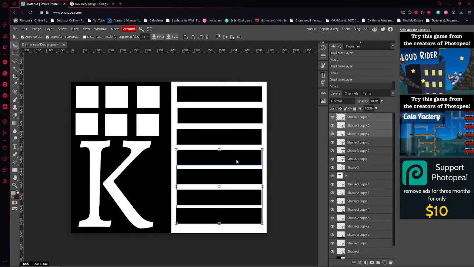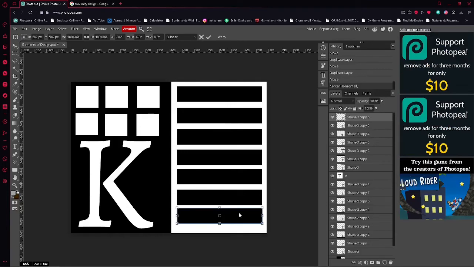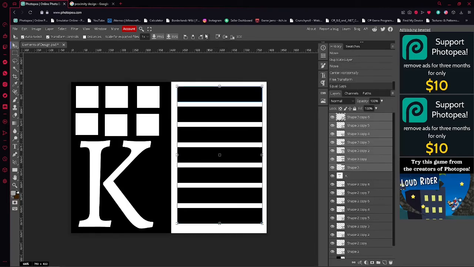And now we can select all of these, and we say align to the middle. And now all of them are aligned to the middle. We can also do this. Select this real quick. Select all of them again. And now we can do equal gaps. So now all of them have equal gaps.